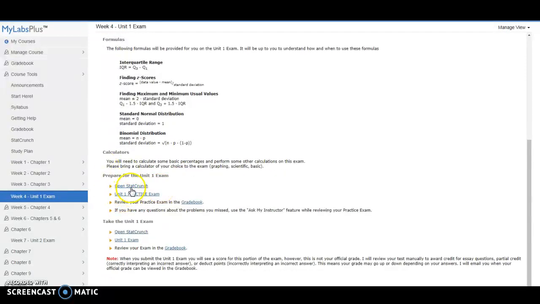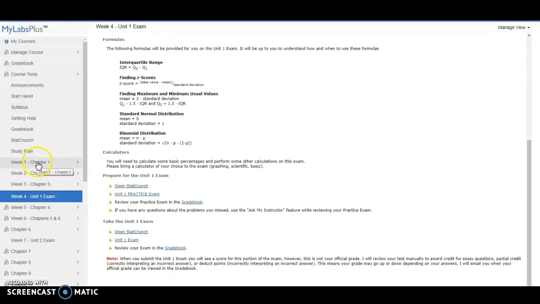Here is where you practice for your exam, and here is where you would actually take the real exam. You would click on this link to open up the true exam. Once it opens, then you will be able to access it there. And again, we will follow that structure through the rest of the class.